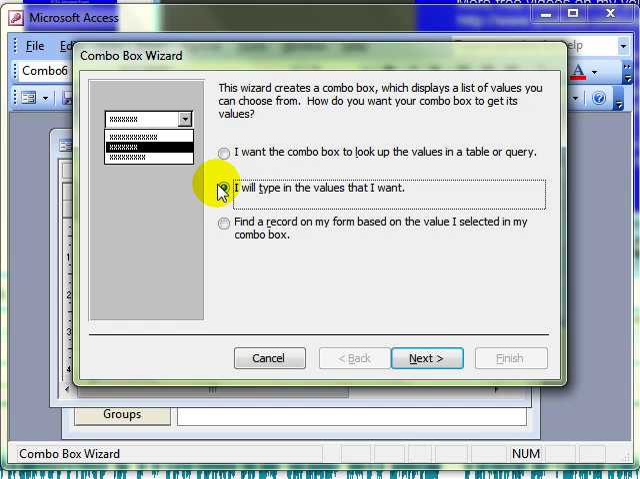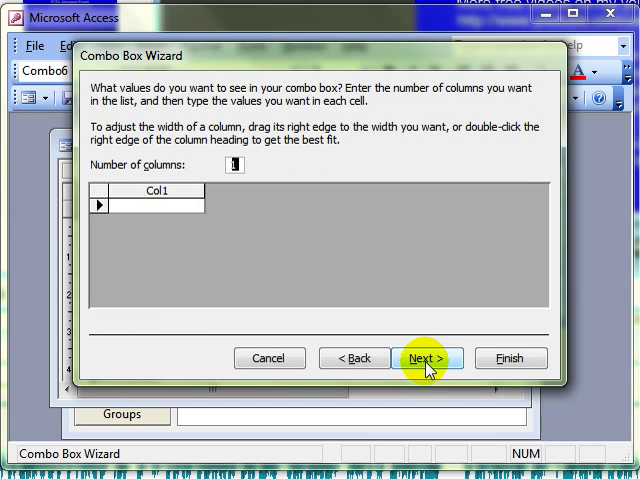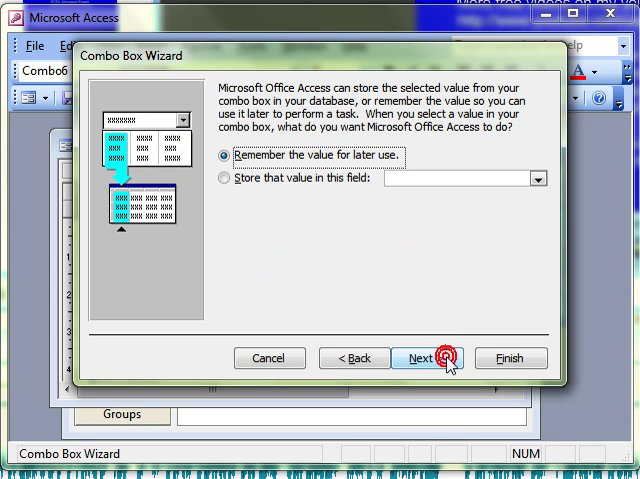So I'm going to type in the values that we want for this section and click on next. And then we simply type in the values that we want to be available in the combo box. Once we've finished typing that information in, and these fields can be widened or narrowed appropriately, then we click on next to carry on through the wizard.